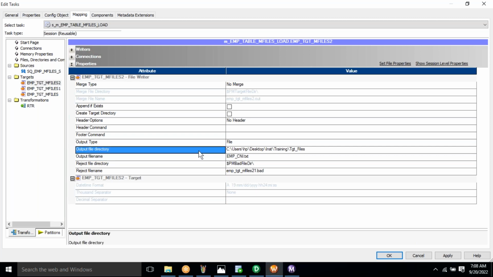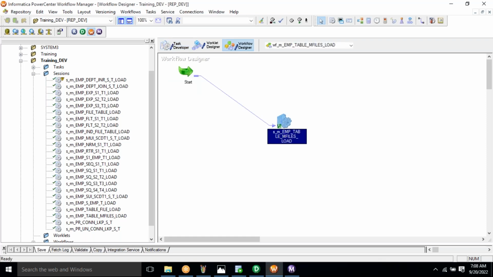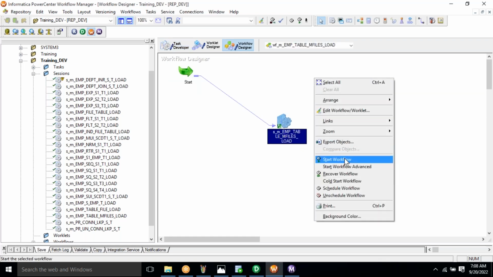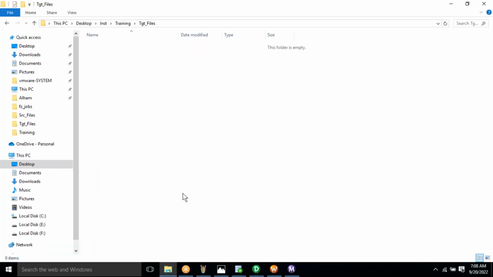You have to specify the output file directory and the output file name, with what name it should create a file. Here we will be giving the file names, and then apply. Okay, save. That's it. Now it is ready to execute. Right click, start workflow. As soon as I click on start workflow, in this location we will get three files now. So it got three files created.